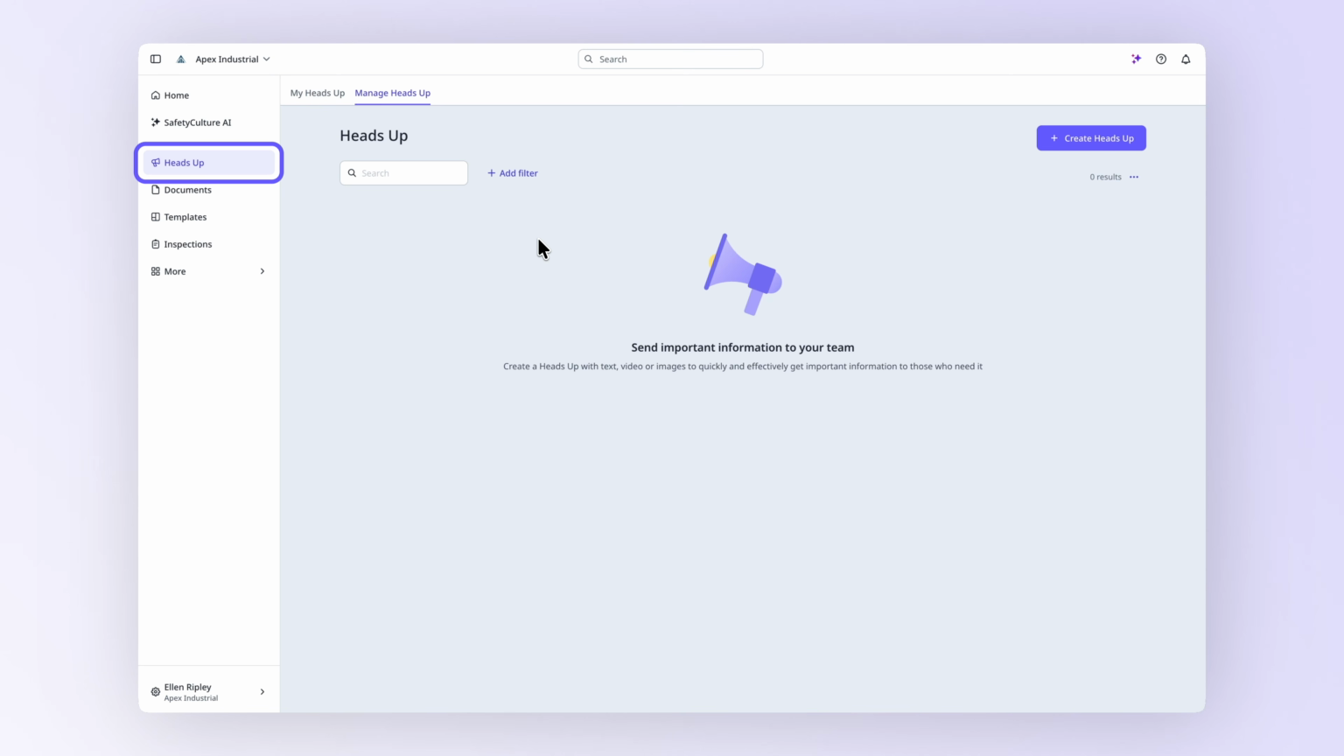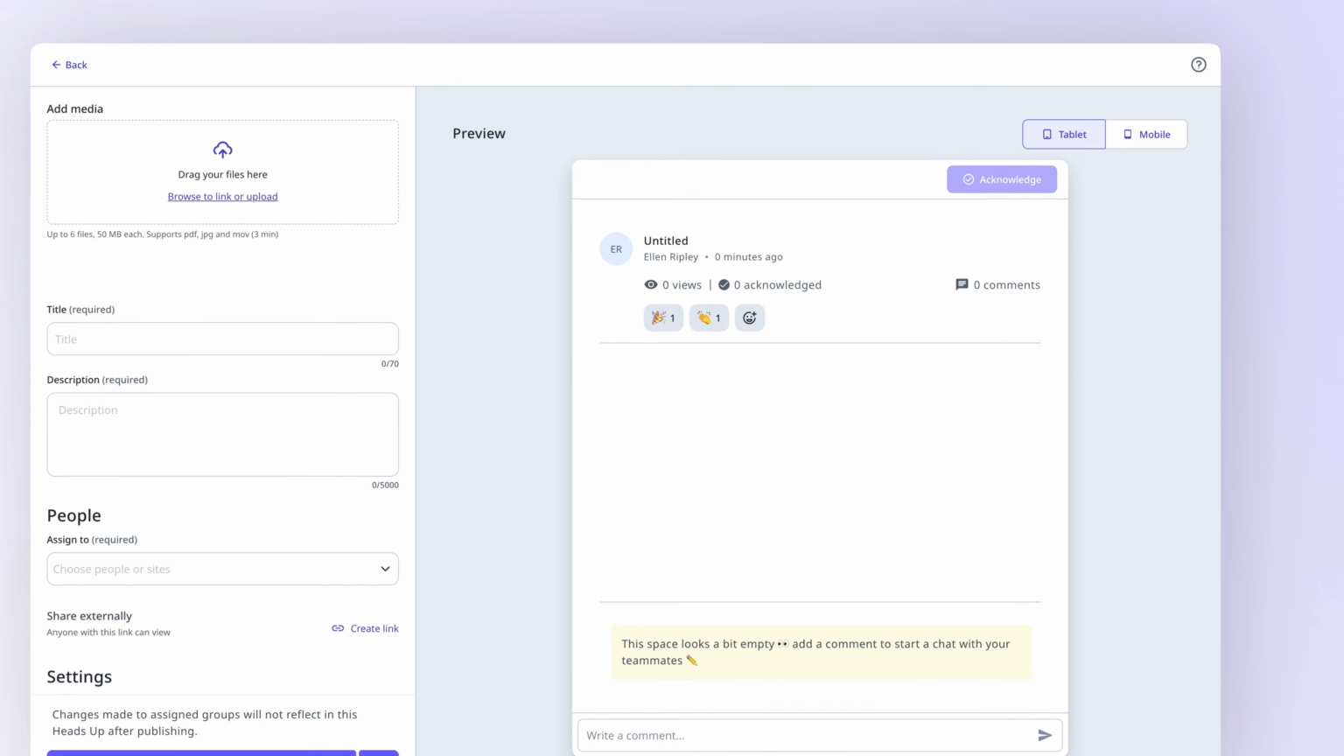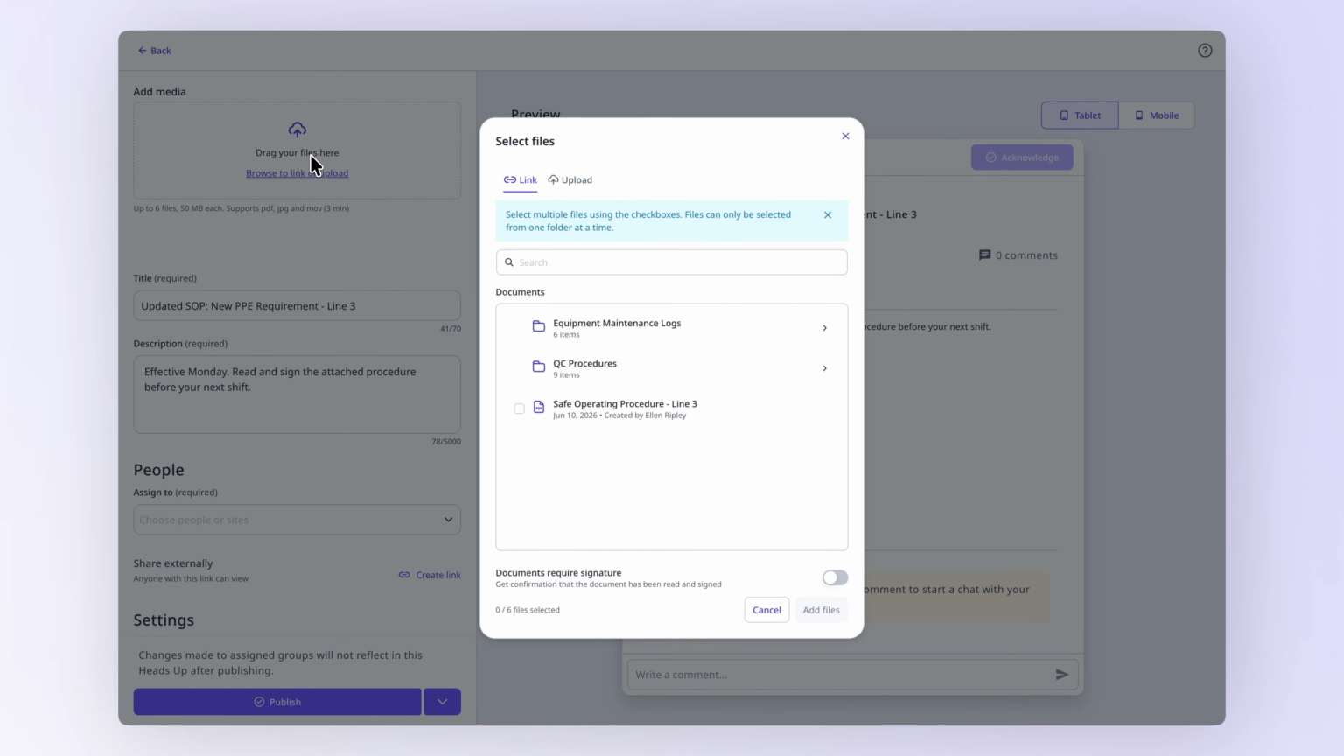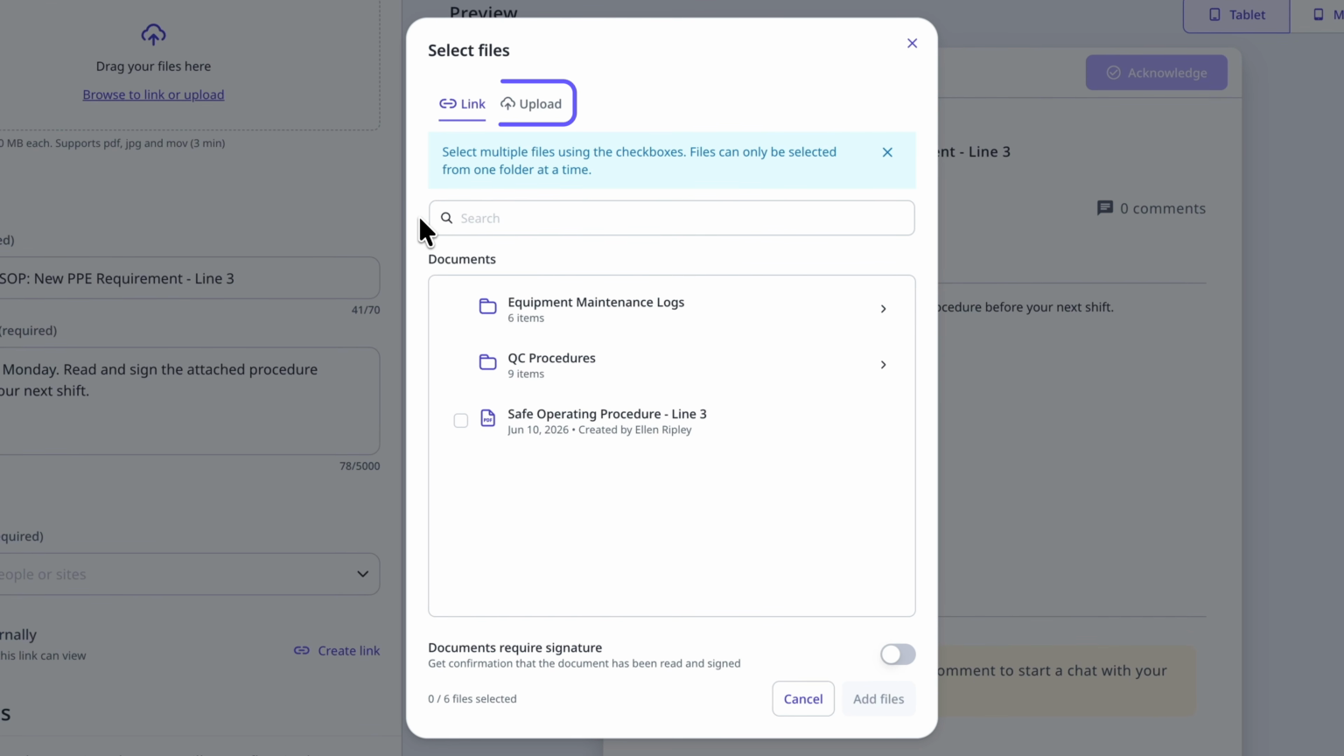Select heads up from the sidebar, or find it under more. Then create a heads up. Add your title and description. As you're working on your heads up, you'll see a live preview on the right. Now it's time to add media. You can add up to 6 media files: images, videos, PDFs, or documents.